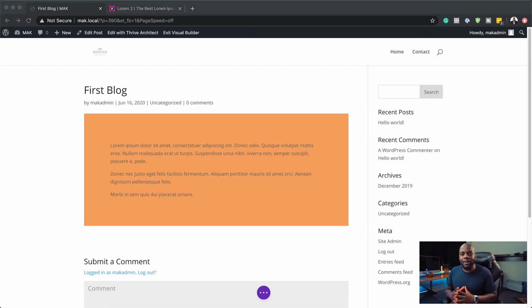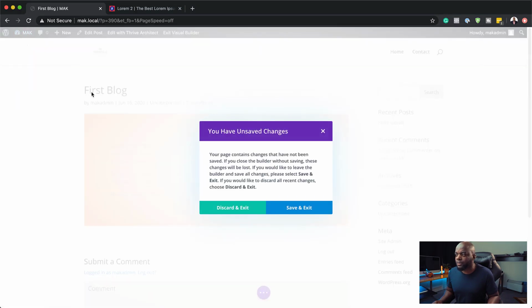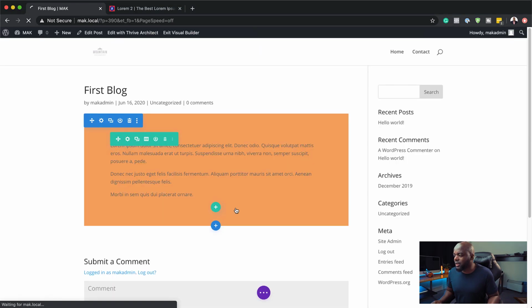All right, now let's show you how you're supposed to do this the proper way. Also, if you decide to do it this way every single time you add a blog post, you are going to need to go through this whole process of working on this area here, which does not give you a lot of flexibility. So moving on, let's go back over here to our dashboard. I'm just going to discard and exit.